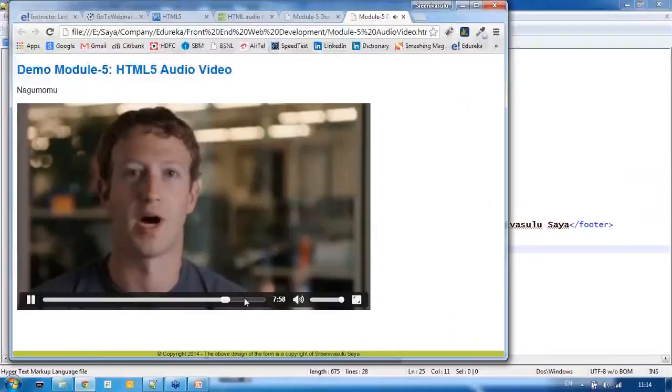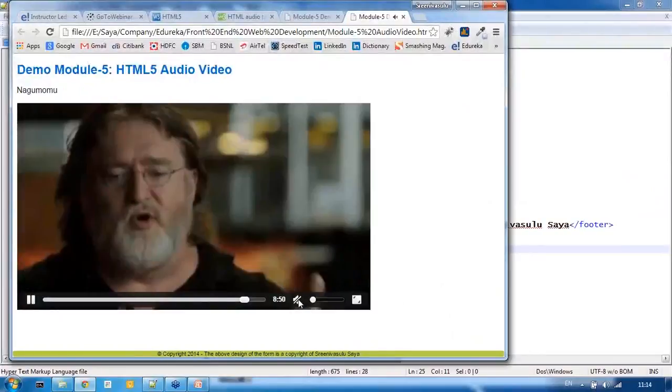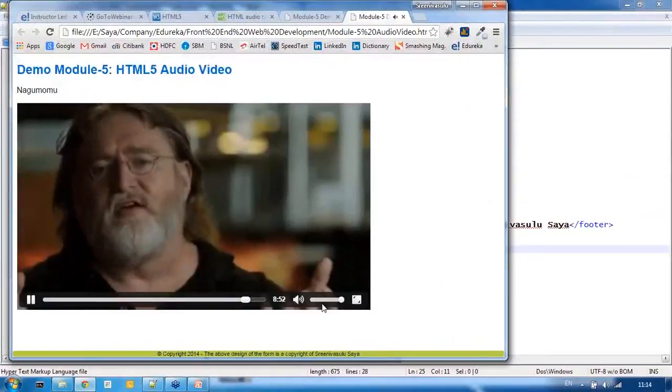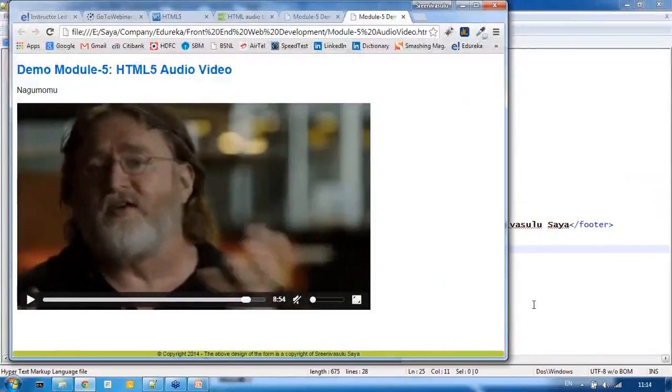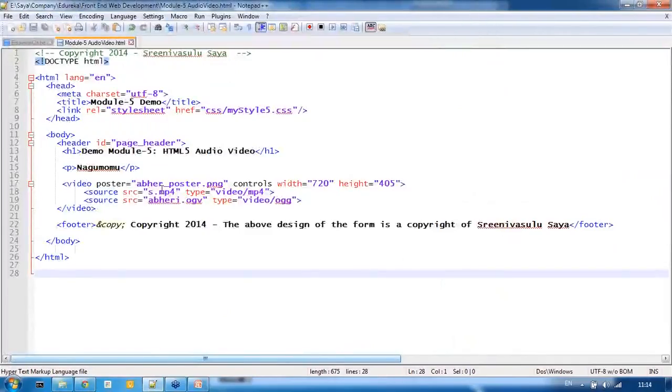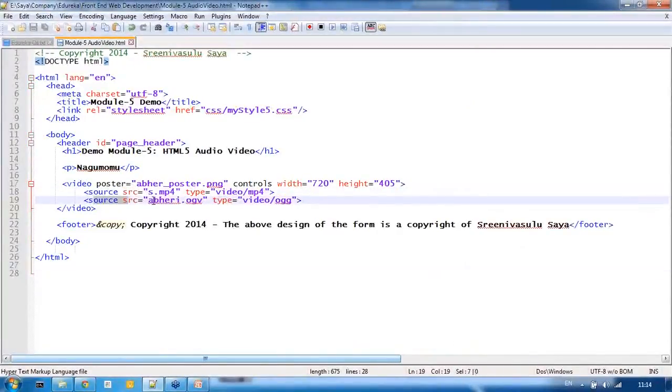Yeah. So again, you can mute it, or you can increase the volume, decrease the volume, and so on. You can pause it. Okay, that's about the audio element. So you can define multiple sources as well in different formats. And if the first one is not successful, it will use the second one, and so on.